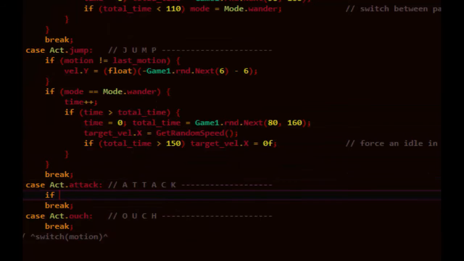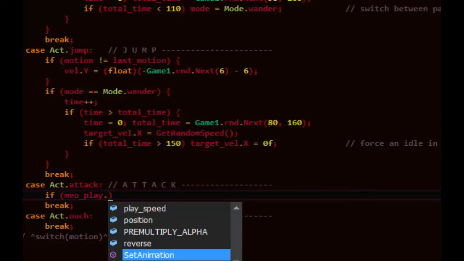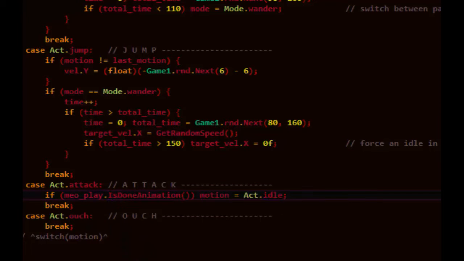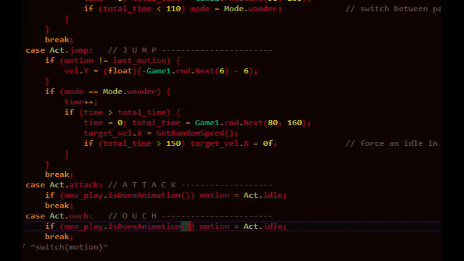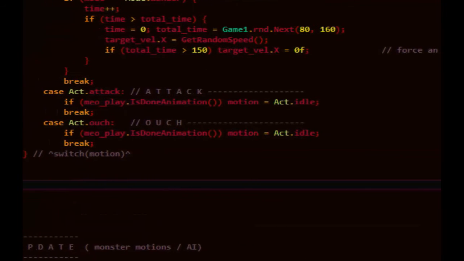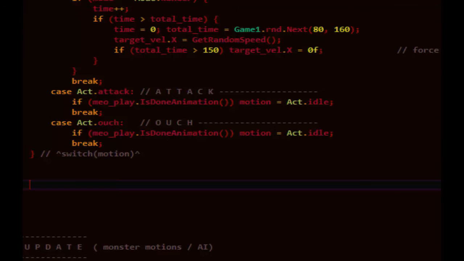For our attack motion, we'll just check to see if the player's done playing the animation, and then we'll switch back to idle if it is. Copy that, put that in ouch also. So there may be other things we might want to add to these to make them distinct, so I'm not going to combine them. Now let's set it up so that he can achieve his target velocities.